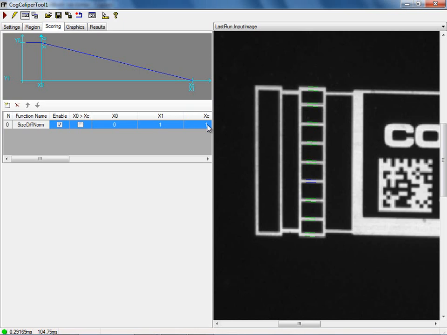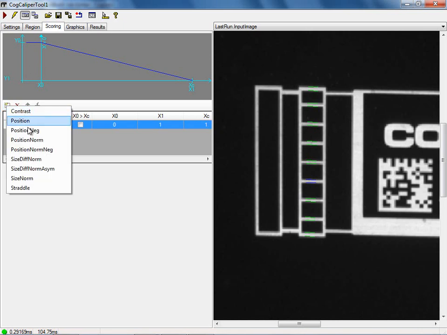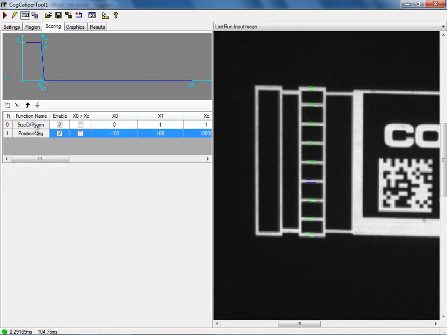So now I need to get position. In order to get position, I need to add new, and I have all these selections. Now I'm going to go with negative, just the position negative. The reason is because remember, anything to the top is going to be a negative value. Anything to the bottom is going to be a positive value, right? And I want to label it from negative all the way up to positive. So I don't want an absolute value.